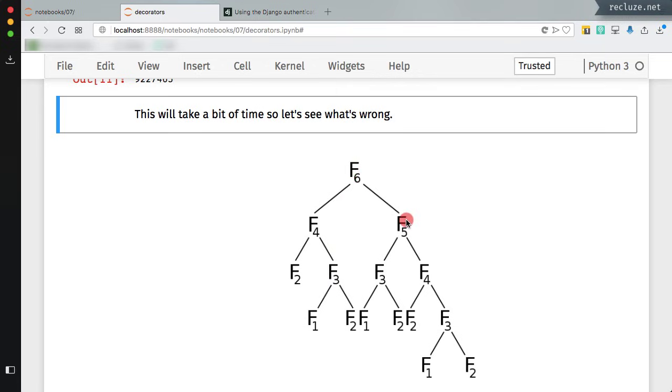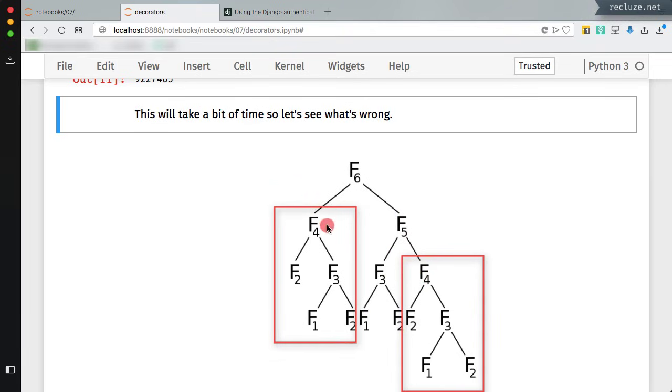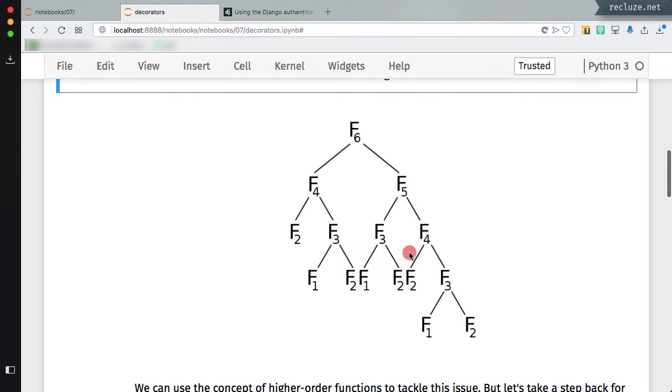Now we go and do f of 5. f of 5 requires that we have f of 4 and f of 3. So we compute this again. But notice that we are trying to calculate f of 4 again, even though we have already done it before. So we are doing the same thing over and over again. Here we're doing f3 again, even though we had done it previously. Here we are doing f3 once again and f2 once again, even though we did it here and here and here.